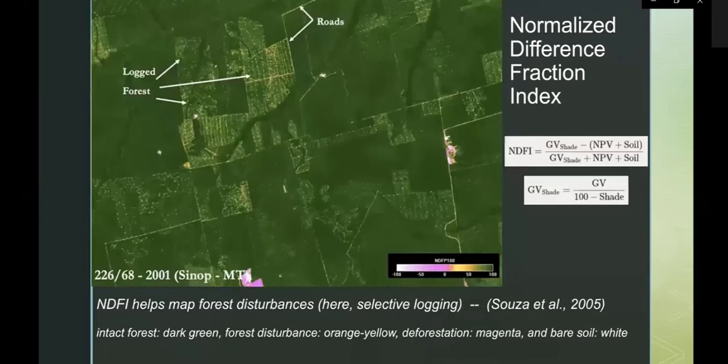This is a map of NDFI that shows what these look like in an area with selective logging. You can see how logged areas and roads both stand out in the bright yellow color.